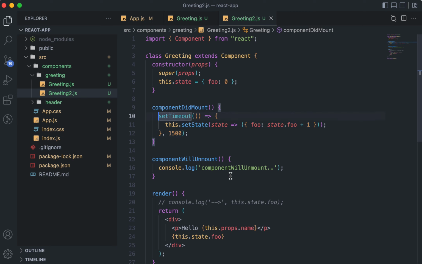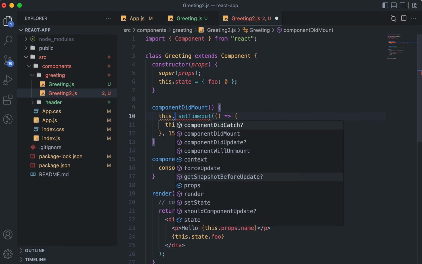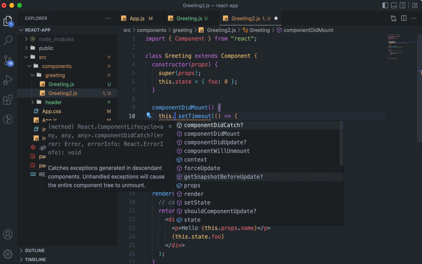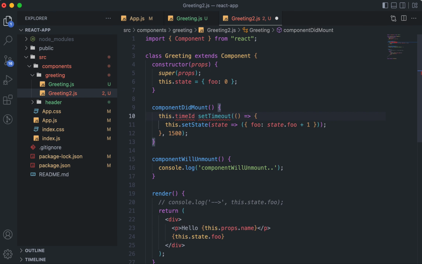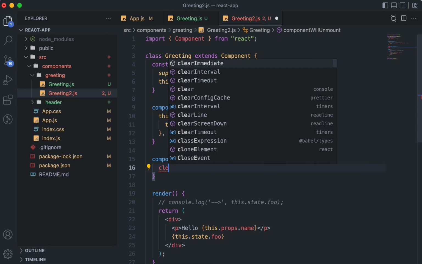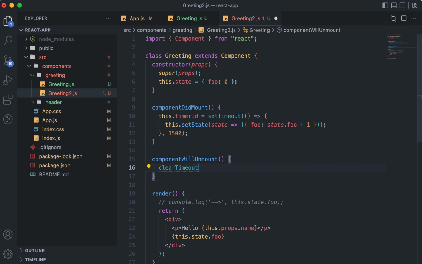How can we do that? We know that setTimeout returns sort of an id, right? So let's call it timerId, and what we are going to do is use this timerId while we are unmounting, and we can call clearTimeout with this timerId.